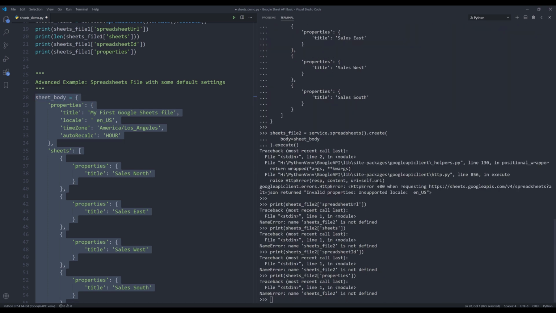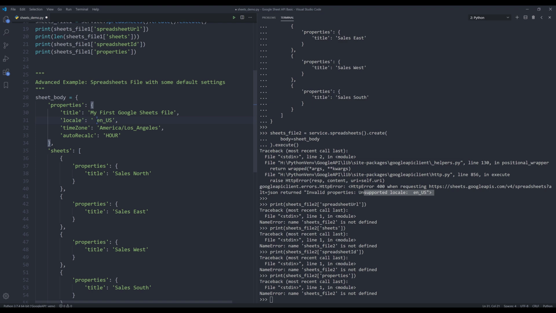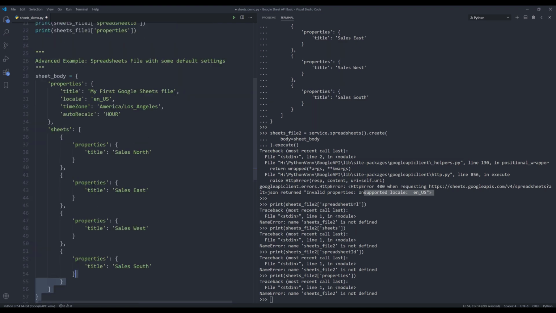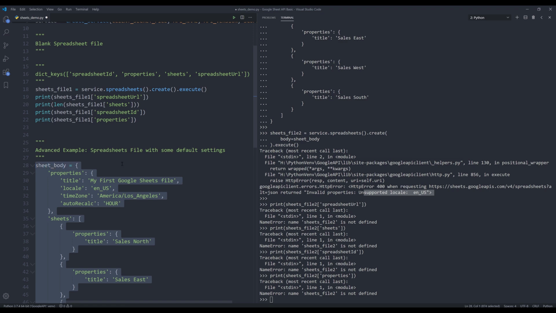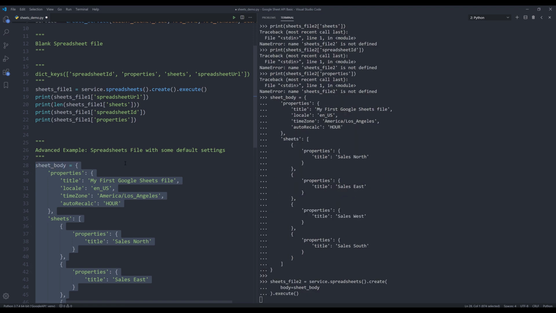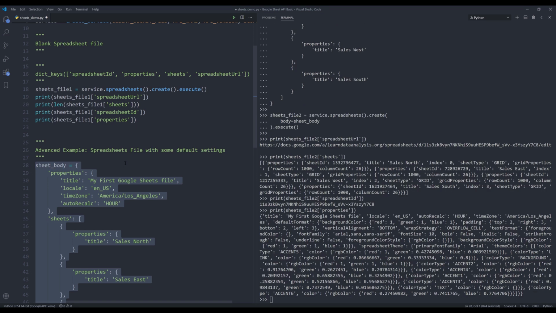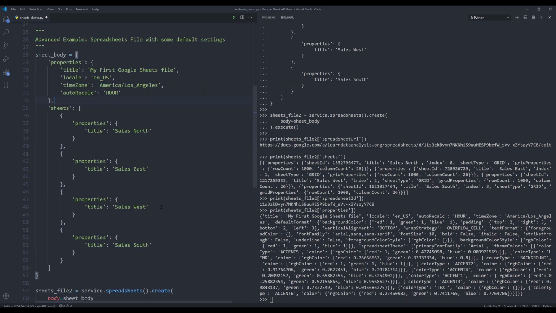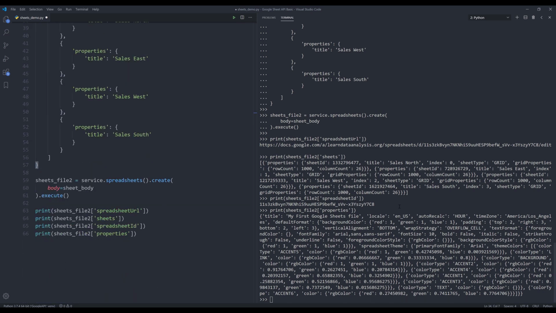Oh, and here's this locale is not supported. Let me see. So here I have an empty space. I think that was the issue. Now let me try again. So if I highlight the code I want to run and run it. Now this time the code is executed successfully.